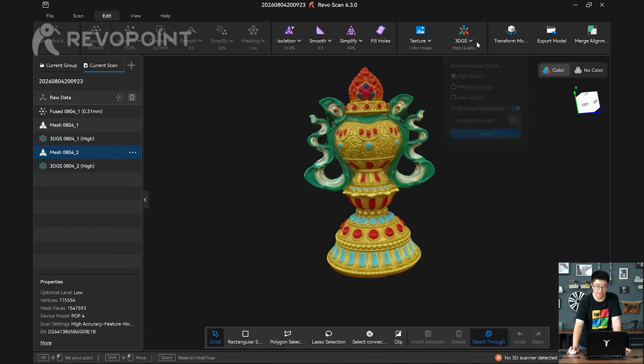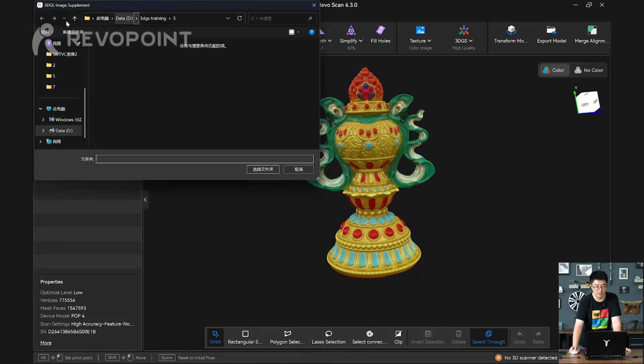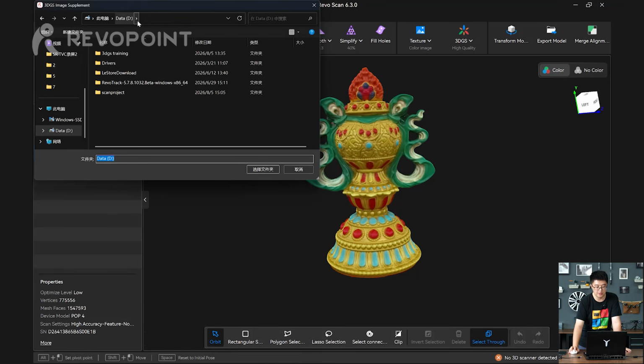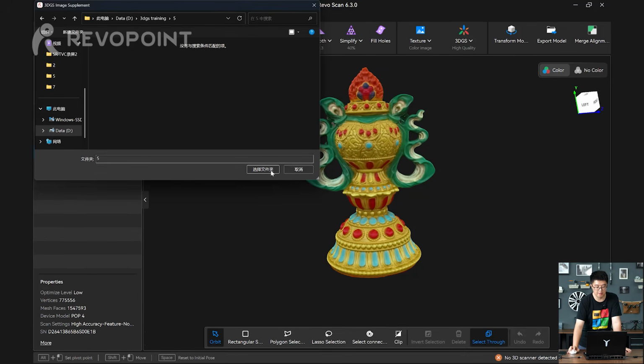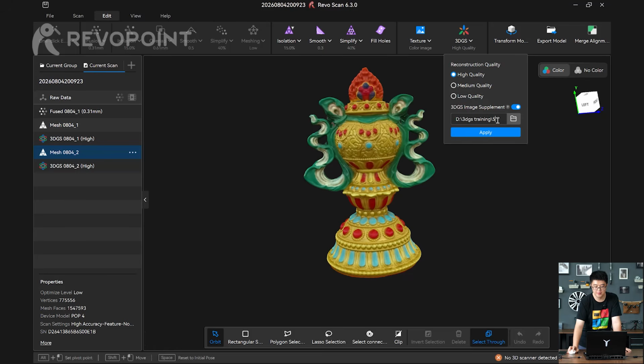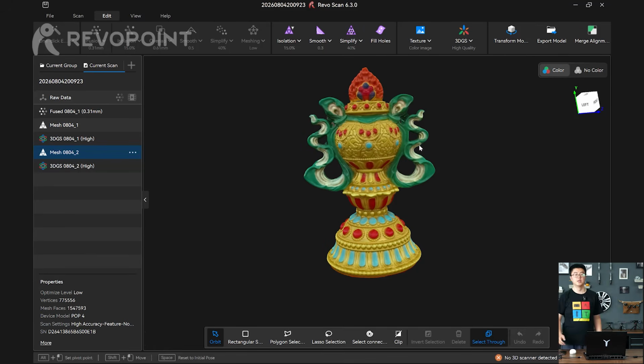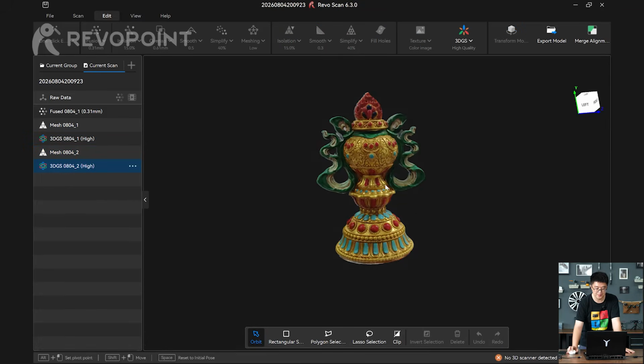Here, under 3DGS, let's do it one more time. Turn it on and choose the folder. Here, I already chose it, it's under my D drive, I put it under 3DGS and chose number 5. And then hit apply. It will automatically start the training and all the process. And here, let me just show you the result.